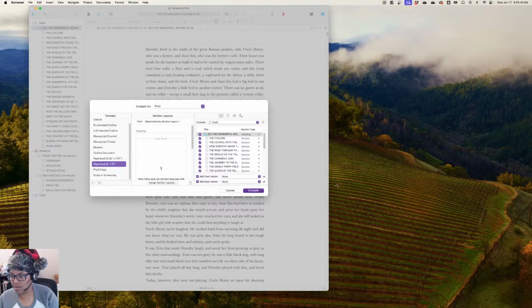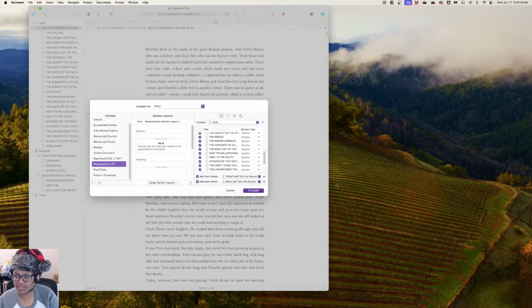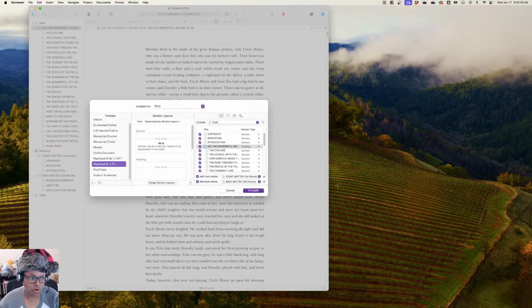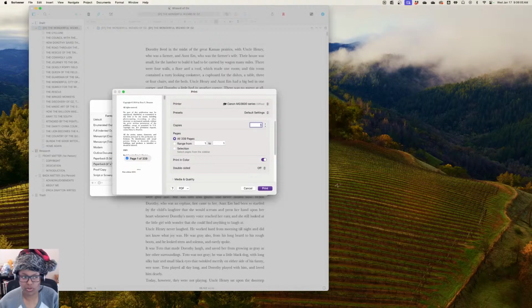Now I'm in the compile. I'm going to tell it, yes, I have front matter to add. Yes, I have back matter to add. Again, this is not a walkthrough on how to use the compile feature. I'm just going through this very quickly. Hitting compile. Okay, so now it's got everything sectioned out. If you look here, I know the window's a little small, but it's showing me everything that is done.